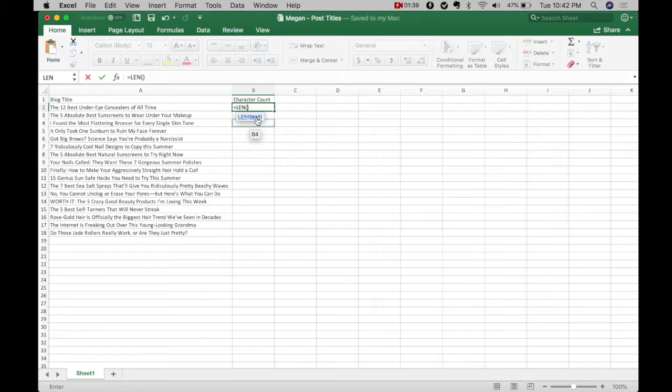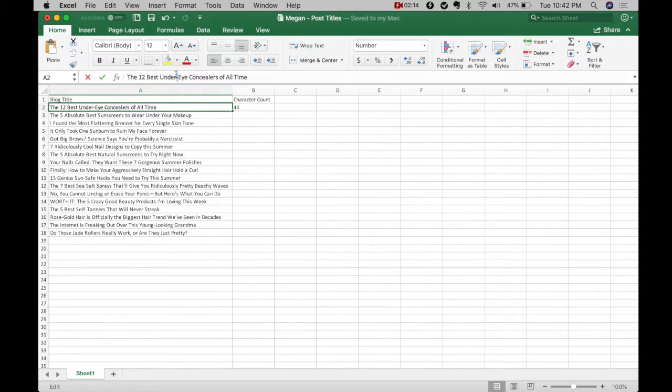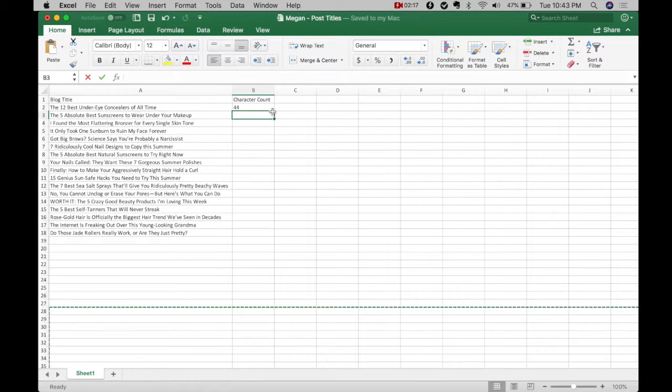Now the only requirement for this particular function is to select the text or the section of text that we want a character count on. In this case, I'm going to select cell A2 and press enter. So now we know that there are 44 characters in cell A2. This is going to count the numbers, spaces, and special symbols like this dash between under I.